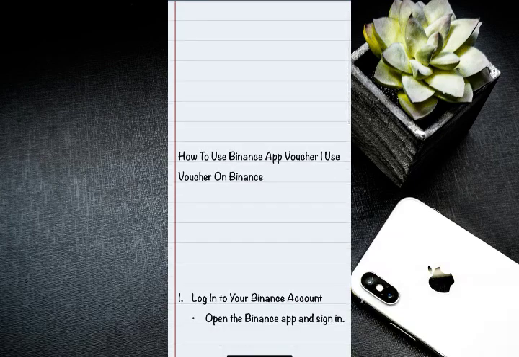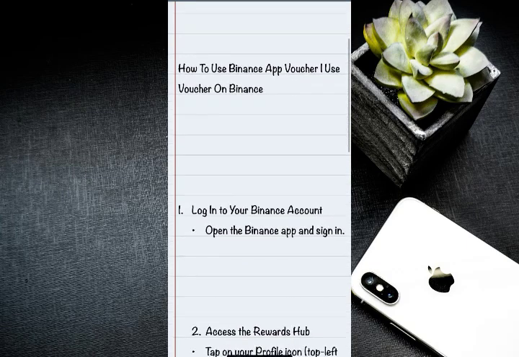In this video I'm going to walk you through an easy step-by-step guide on how to use Binance app voucher. So to get started with a quick and straightforward guide on how to use the Binance app voucher.